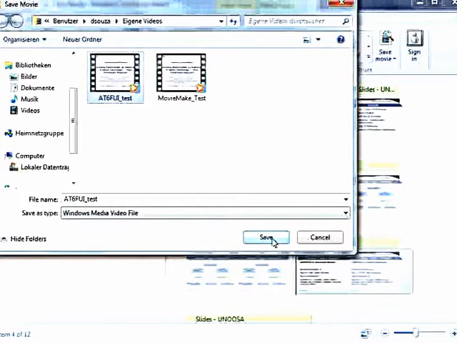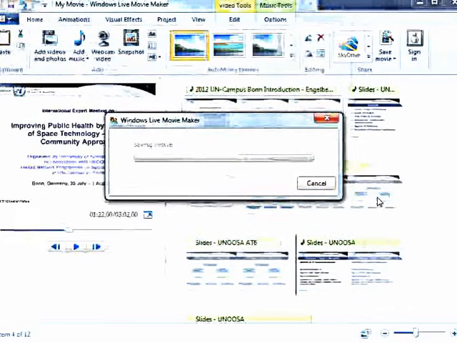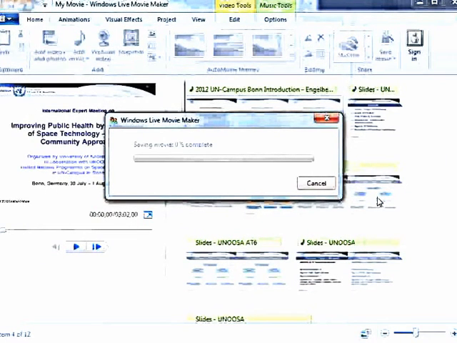Then we export the video. The video has to be rendered, and we decide to make a video. This takes quite a long time depending on the length of the video, and then the video is already finished. That's it so far.